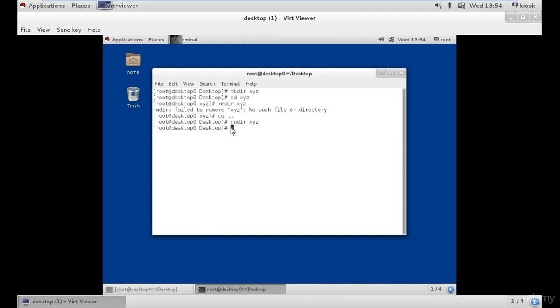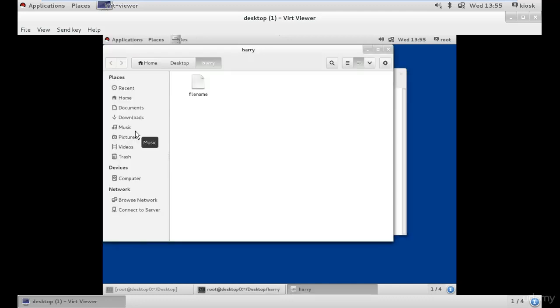So make another folder like mkdir Harry, enter. Go inside the folder and make a file. If you want to make a blank file in Linux, you have to use the command touch space file name, enter. As you can see, a file whose name is file name is created in the folder Harry, but it is a blank file.